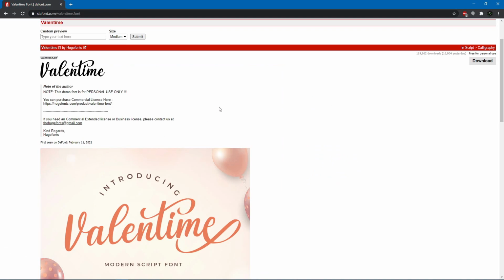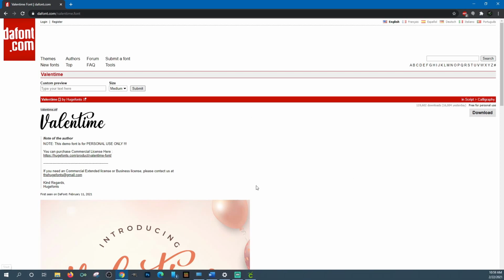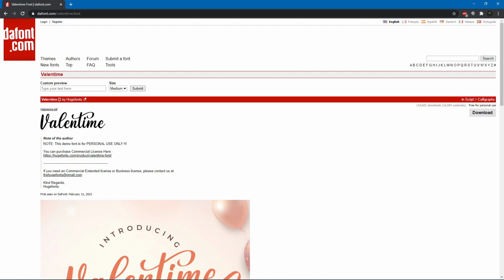Let's go over how to install the fonts. So Valentine, I like this. I like this font here. Okay. Right now I'm running Windows 10. Okay. So to install this on a Windows device, and I'll go over after Windows, I'll go over Mac and Android and iPhone. To install this on Windows, it's pretty simple.